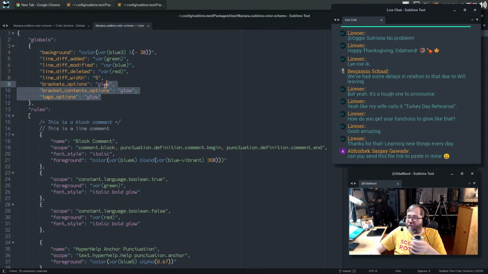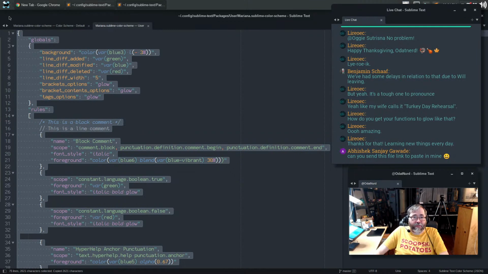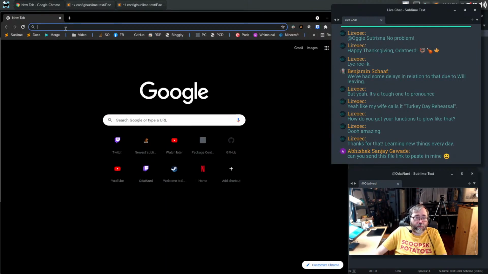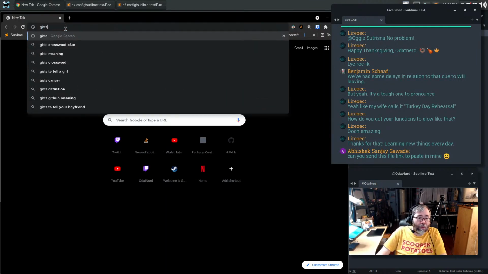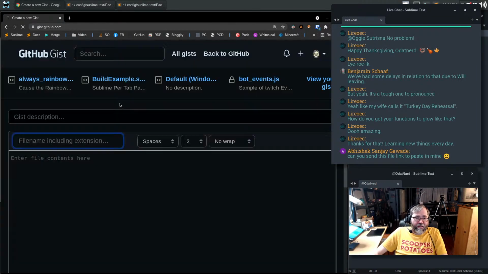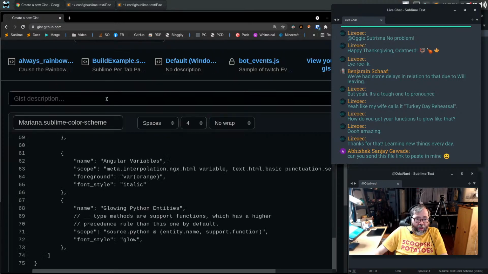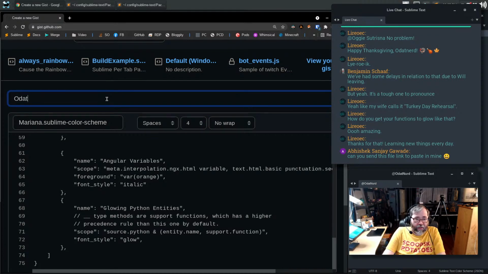Can you send this file link to paste in mine? Well, if you're interested in this sort of thing, I can do that. Yeah, let's do this. We go like so, because I can never remember where it is, and then go into here and say indent is for no wrap. That's the paste.